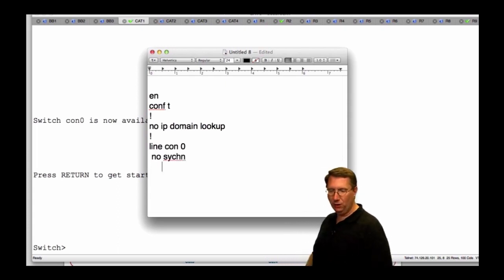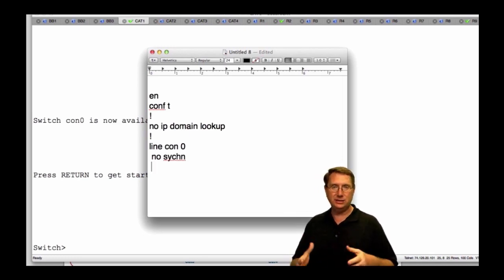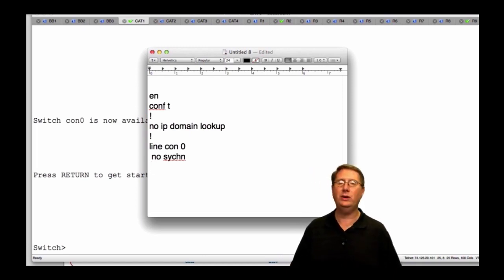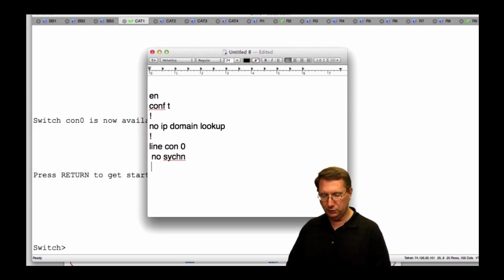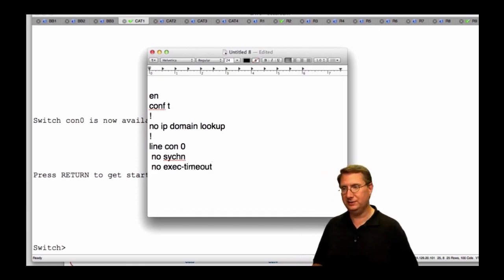Now, by doing that, what I'm basically doing is setting the system up so that while I'm typing, it's not going to interrupt the messages on my console that I'm actually typing on with console messages. And then the other thing is that it's a pain in the butt when our routers just all of a sudden kick us out, as well as switches. So what I'm going to do is say no exec-timeout. Now you could also come in here and say exec-timeout 0 0.